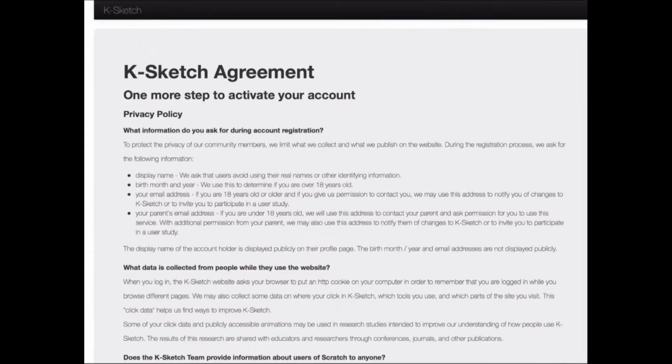If you're 18, you'll then be asked to accept the KSketch agreement. This describes the data we collect for research purposes and our terms of use. If you're under 18, we'll ask for your parents' email address so we can ask them to accept this.